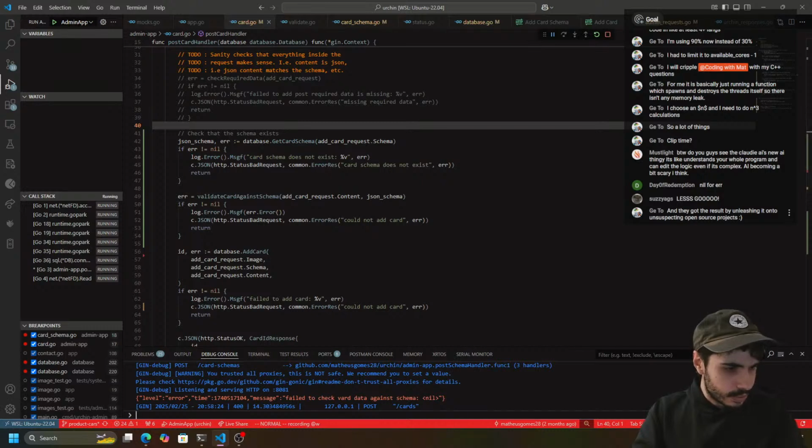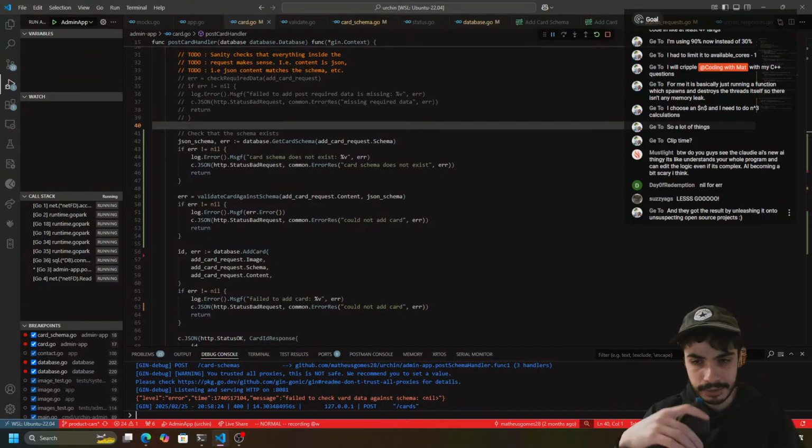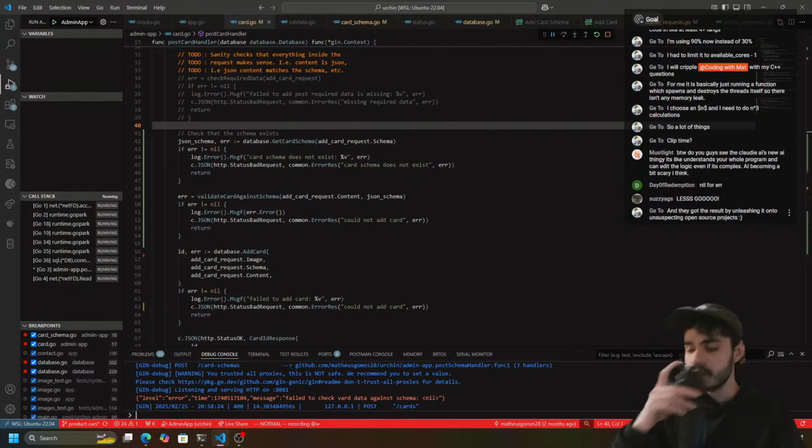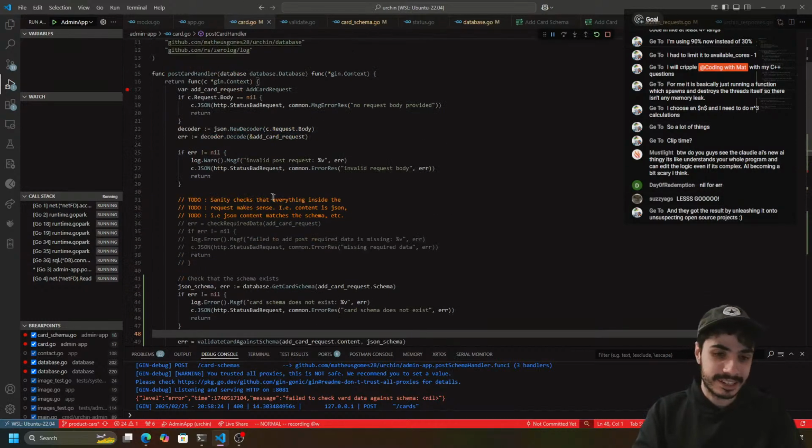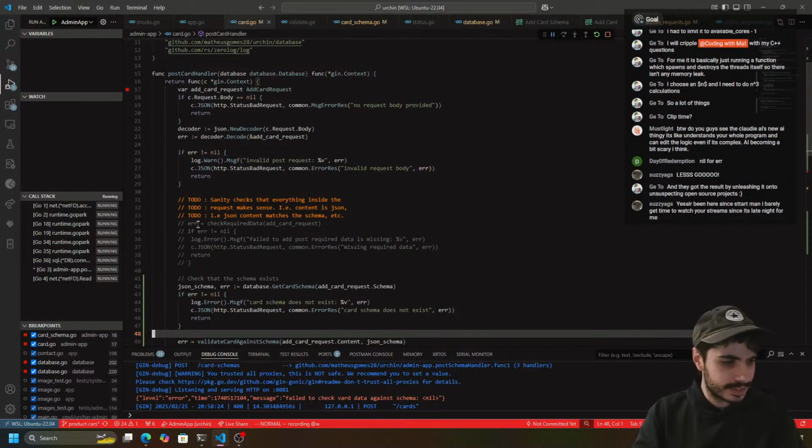And they got the result by unleashing it onto unsuspecting open source projects. Yeah, I mean it's scary that people don't realize that it's AI code. Personally, I can always see when someone's using AI to write code. Especially at work. Well, that's a chat for another day.